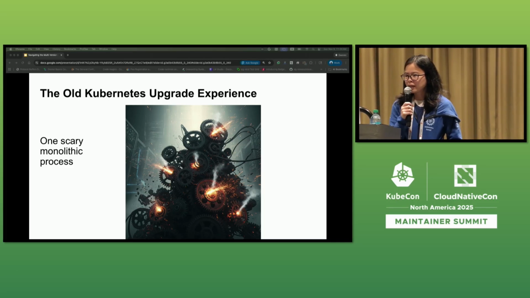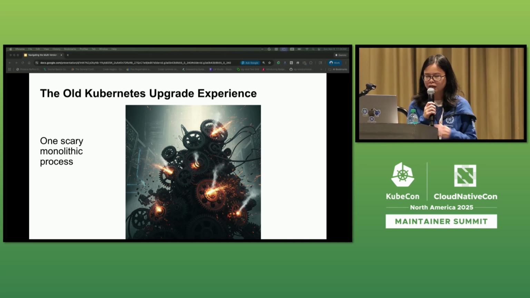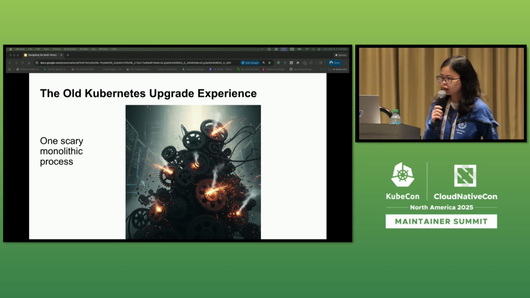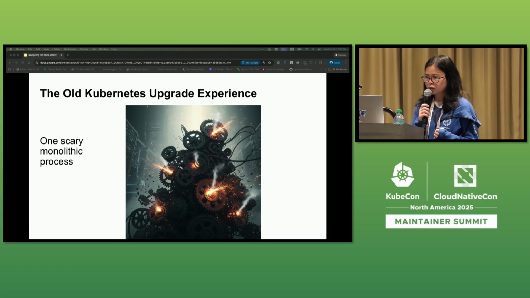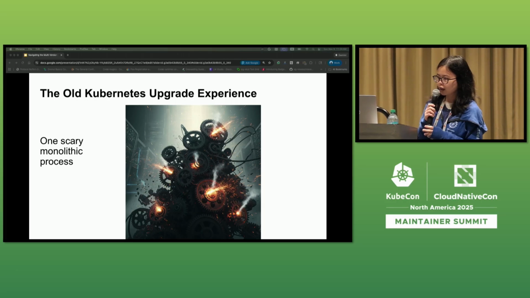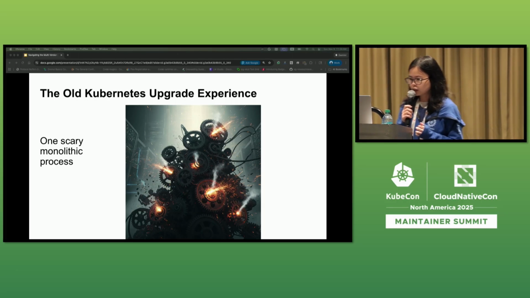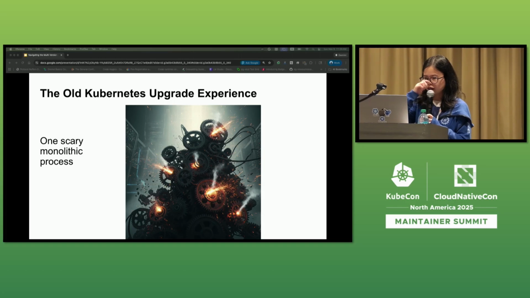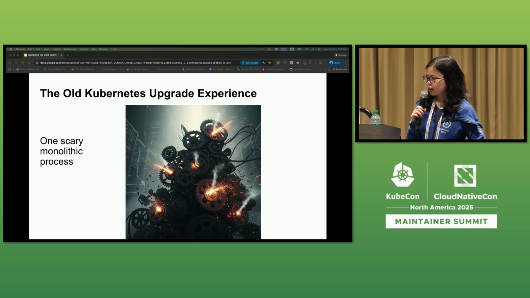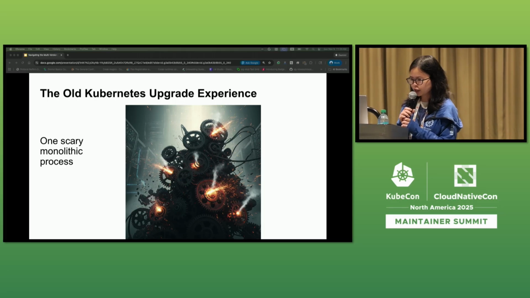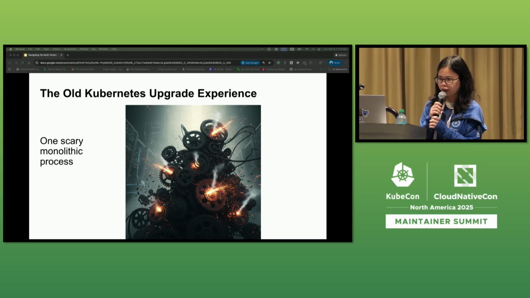So this crappy upgrade experience can cause a lot of maintenance cost, and it can also lead to a very big version skew in your cloud. This is also not good for the Kubernetes ecosystem, and it blocks further progress. So that's why we need a safer upgrade.